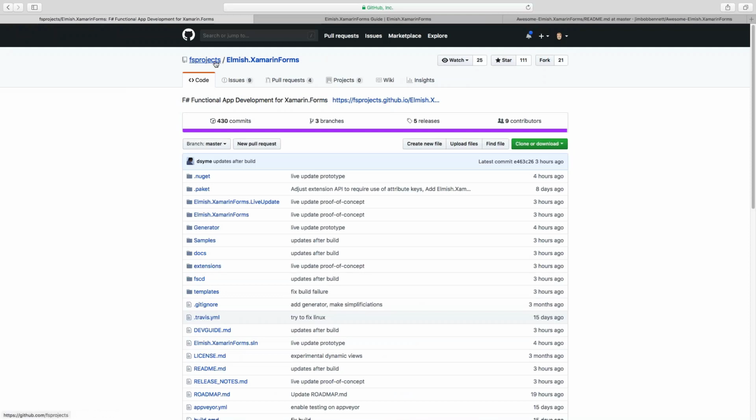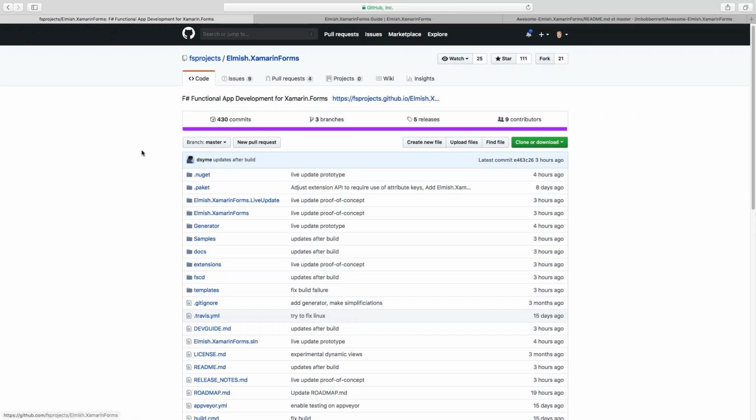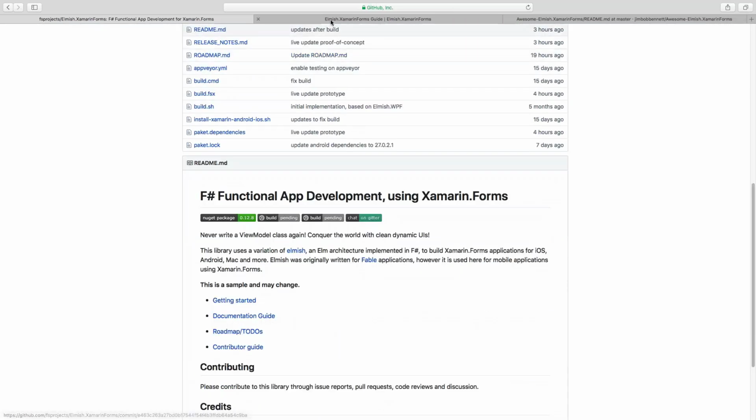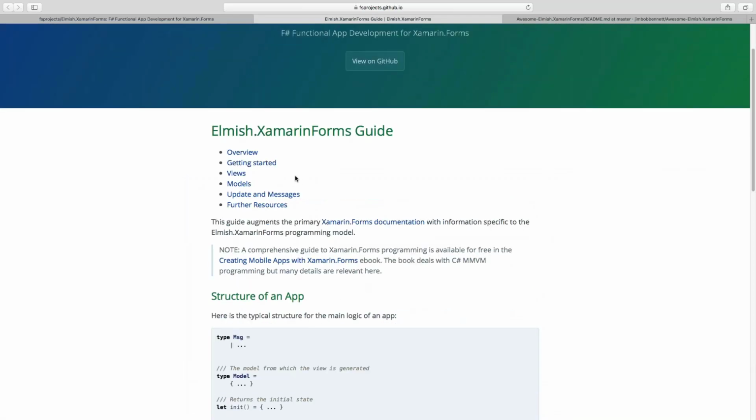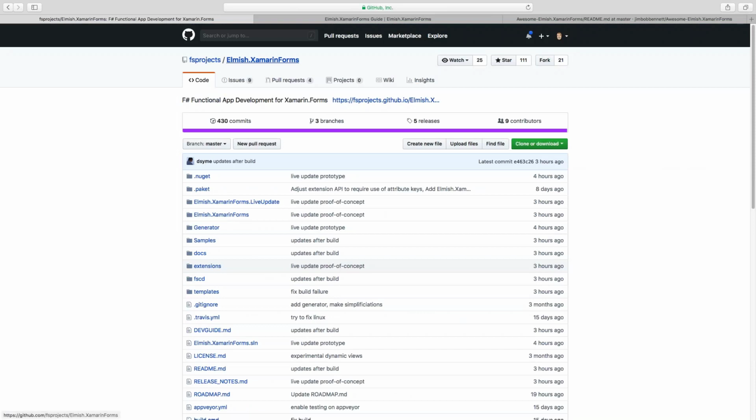Everything's on GitHub. It's part of the FSProjects repo, which is the official F# projects repo. So this isn't something that's just in someone's personal project. It is part of the FSProjects repo, so it's definitely very much a thing. We've got some great documentation that we're constantly working on to improve. It's all available as fsprojects/Elmish.XamarinForms on GitHub.